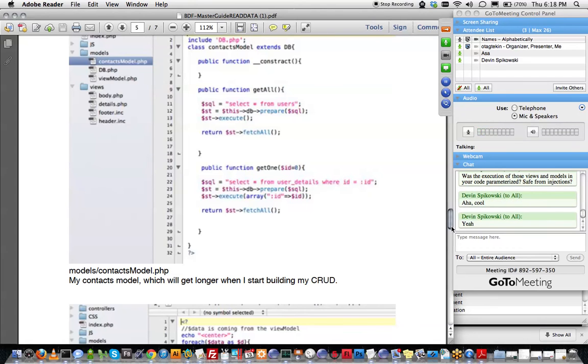Cool. What else? I had a question. Sure. When I sent you an email about the repository, my name wasn't on there. So do I have to do that first?